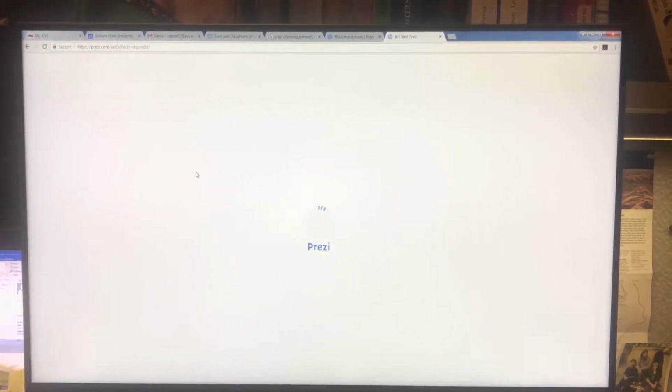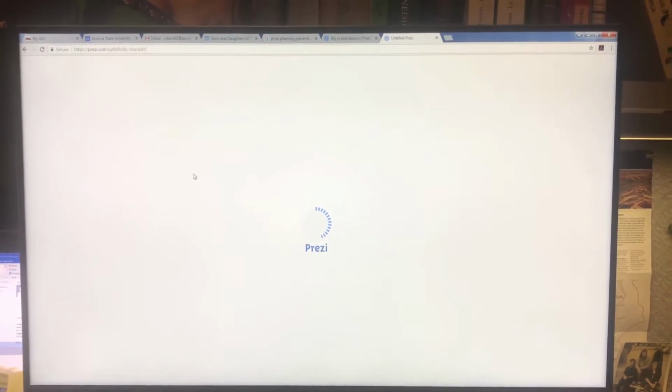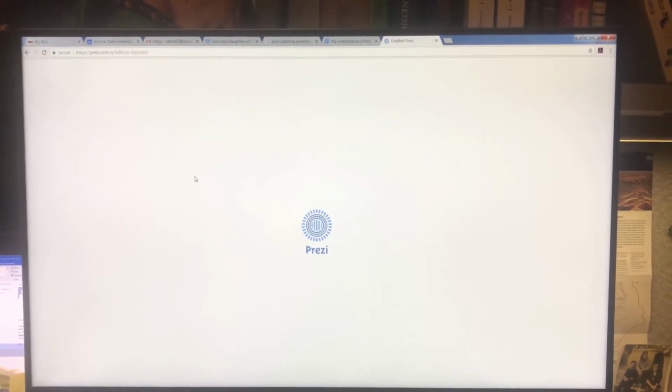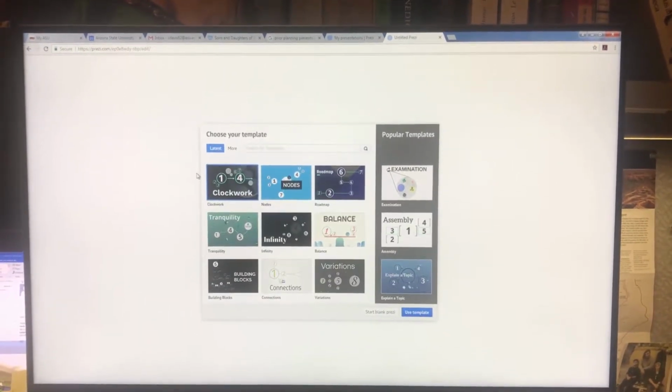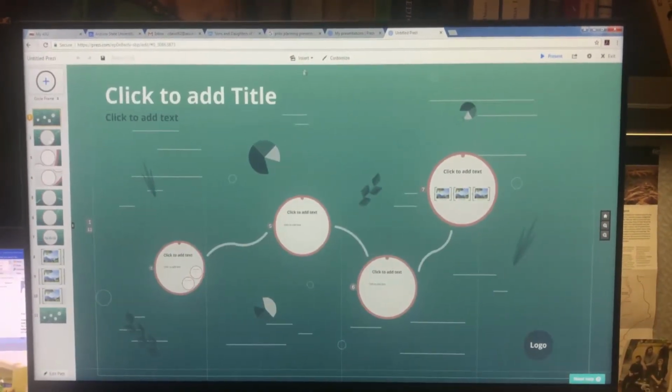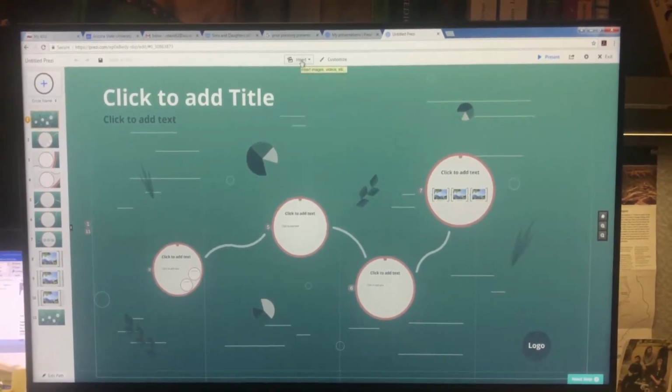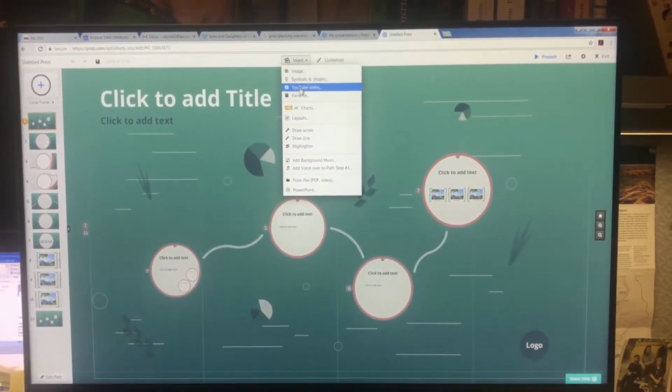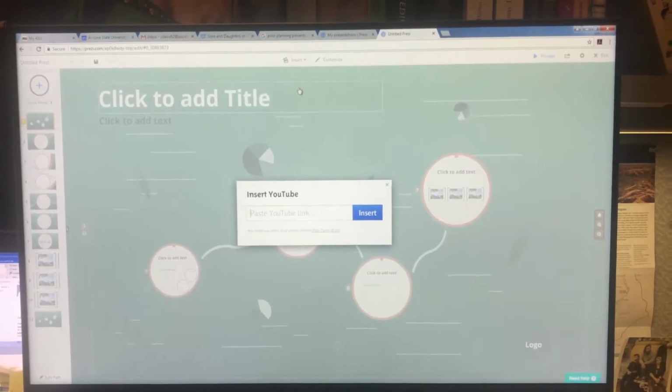Okay, so what you're going to do is start a new presentation. And as we all know, being able to embed video really helps to engage the audience. And Prezi makes it simple and easy to do. So we're going to choose a template here. And then once we go in, we're going to see here an insert option. We pull down that menu and we see the option that we can put in a YouTube video.